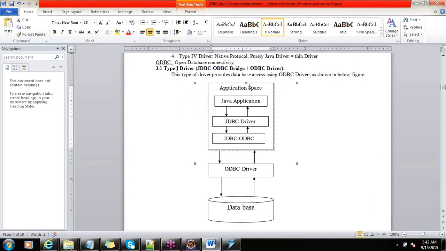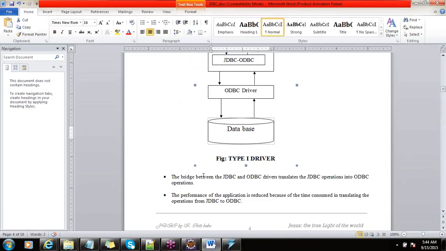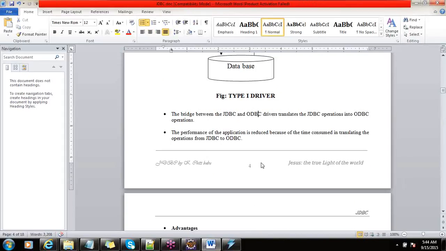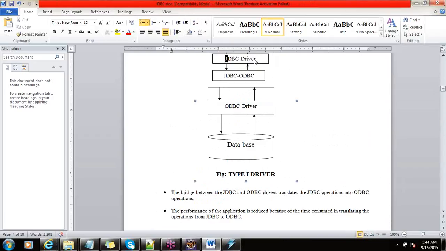Here you can see this rectangular box is an application, I mean a project. We have a Java program, a Java client, that is going to connect with the database using ODBC drivers. To establish the connection, it first makes use of the JDBC driver, which connects with the bridge, and this bridge communicates with the ODBC driver, and then the ODBC drivers get connected with the actual database. This is the architecture. I am talking about this bridge between the JDBC driver and the ODBC driver.